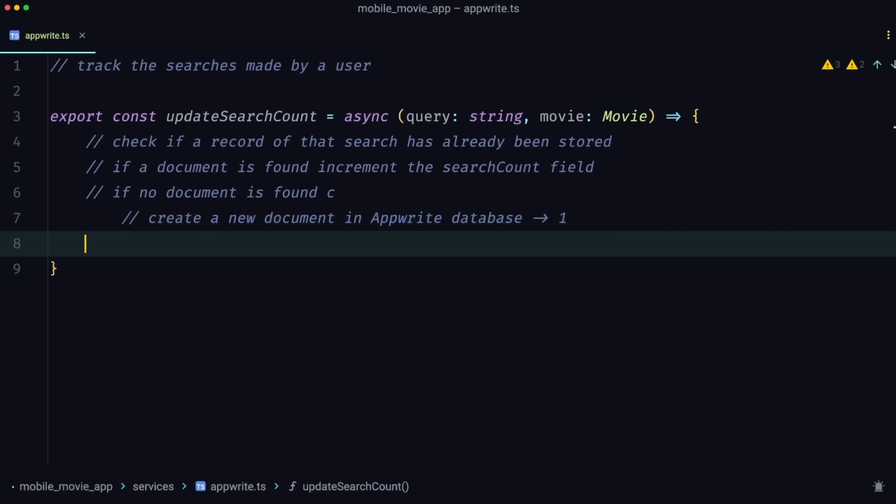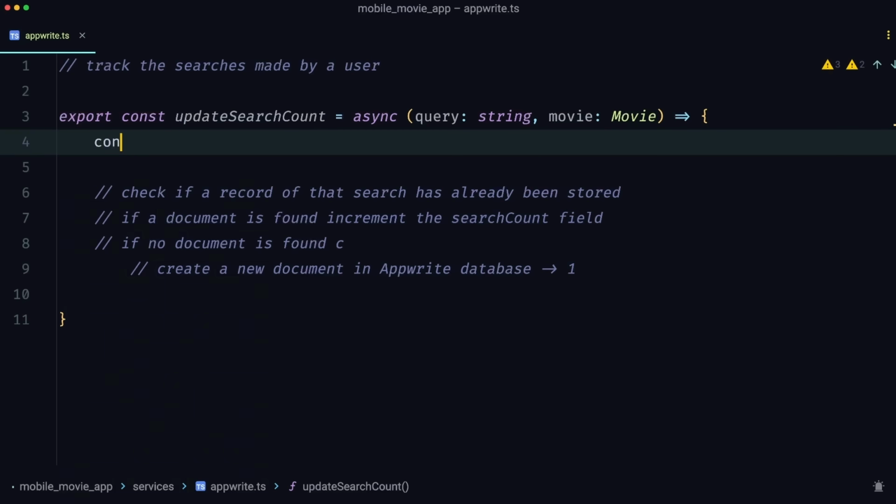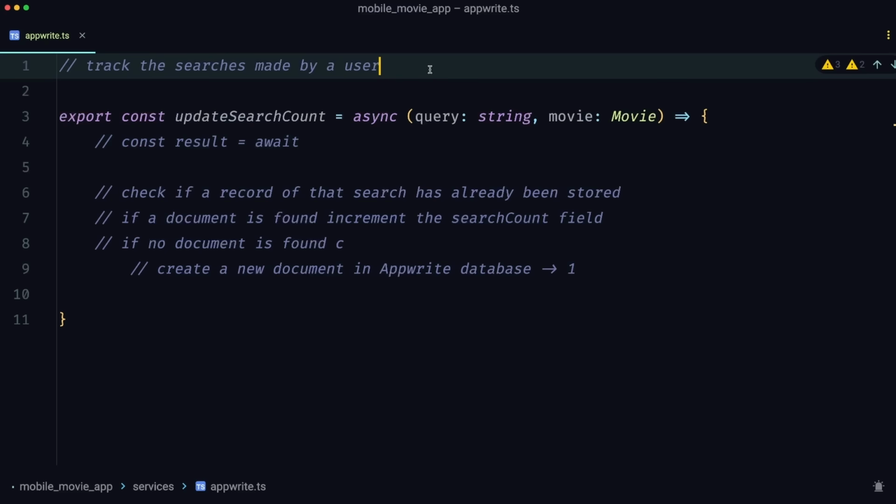Well, something like this. First, we want to check everything that we have in our Appwrite database by saying const result is equal to await, and now we have to call the Appwrite database. But before calling it, we actually have to set it up to be able to make that call. That looks something like this.